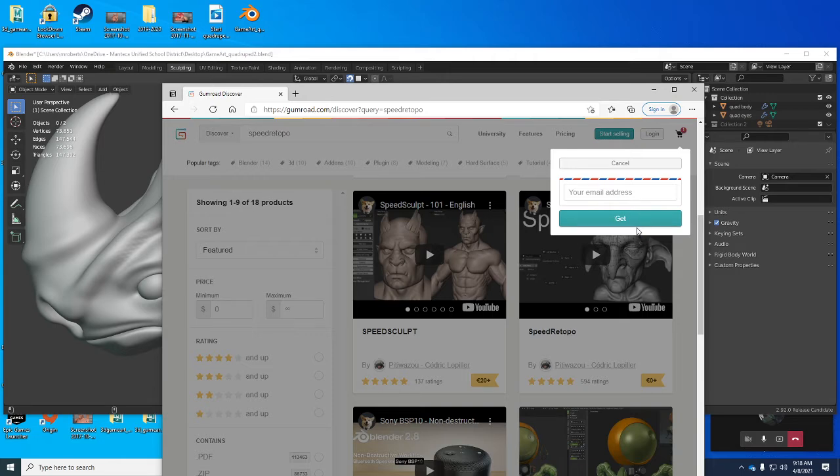I already grabbed it, so we're not going to worry about it there. But once you hit get, it will take you to the actual download page. And you'll see probably 10 or 11 Speedretopo download buttons. And the bottom one, you'll see it's the 2.9 numbers. That's the most recent one. But that's where you'd get it. Gumroad. Just type in Speedretopo, one word. Then you can click on the cart.